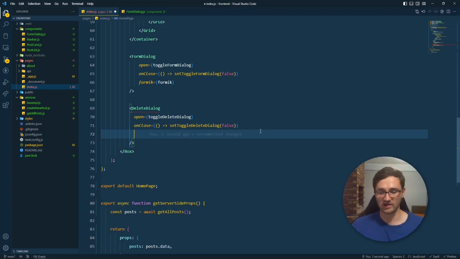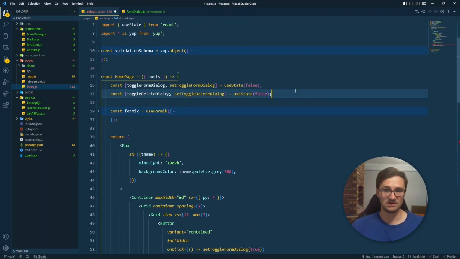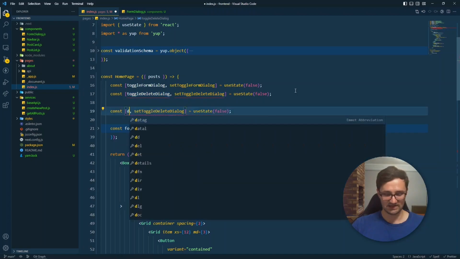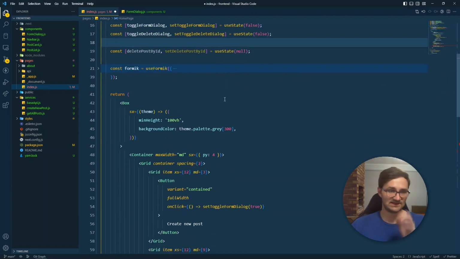So how do we keep track of what post you've clicked on? We'll create some piece of state here, and we call it delete post by ID, and then we can say set delete post by ID. And currently we can just set it to null because we haven't selected anyone.